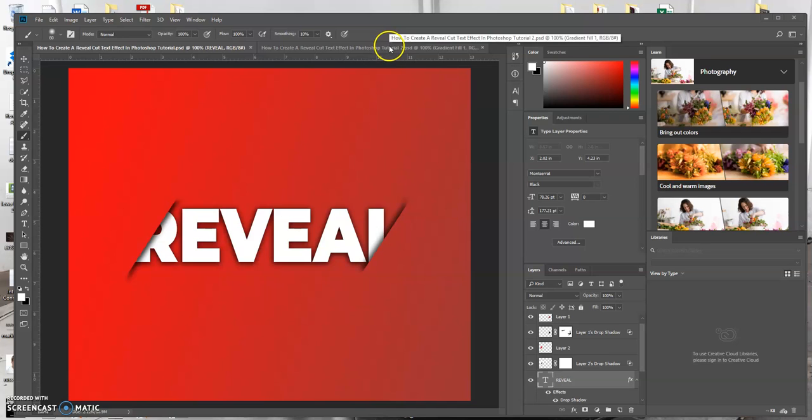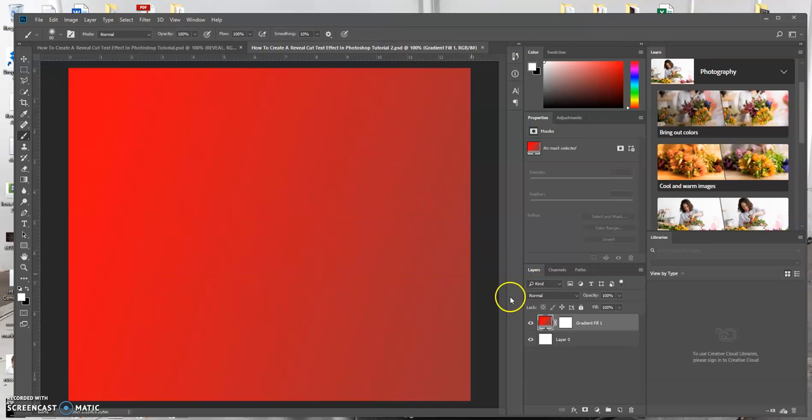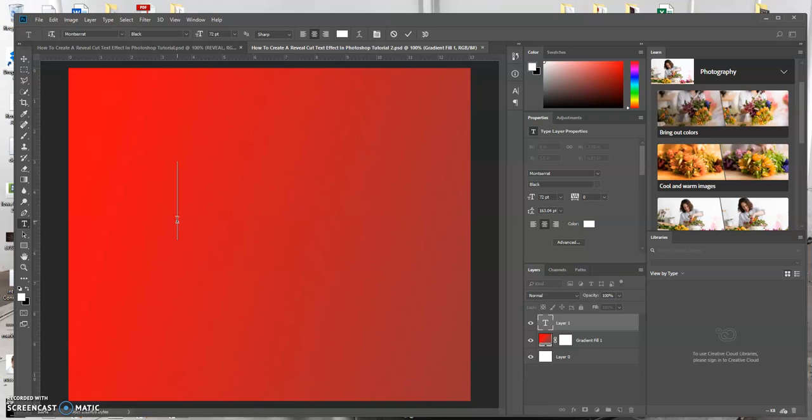I already have a new tab open. I already have the gradient overlay that I created. Again, it doesn't matter what background color you have, or if you want to add a different gradient overlay to your project, that's fine. But our first step after you create either a solid background or gradient overlay, whatever your preferences are, we're going to create a text layer. So we're going to go to the horizontal text type tool, use whatever font and size you want, and just type the text that you want.